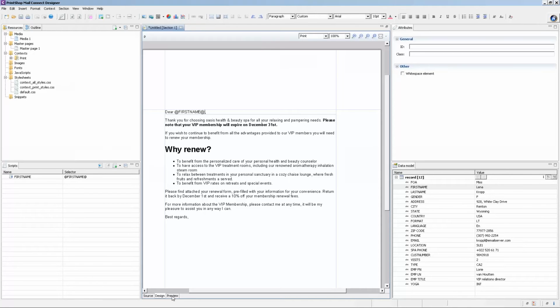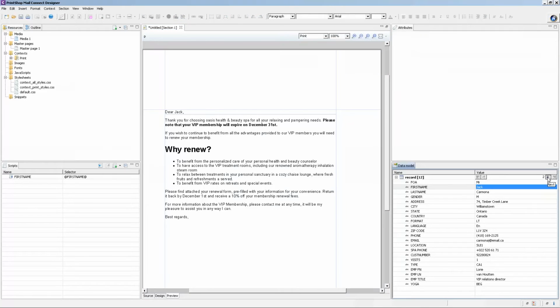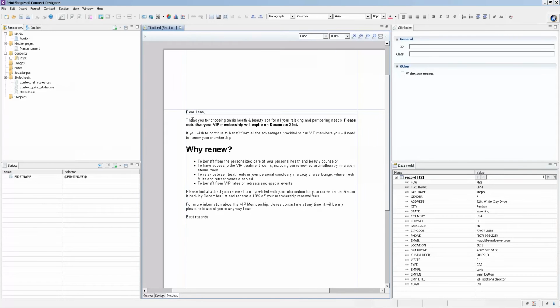Now, if we want to see what that looks like in the output, we can simply toggle to the Preview tab. Now this shows us the output, and we can again browse the records to verify that it is indeed variable data. Another thing that we can do is add fields simultaneously. So let's add an address block at the beginning of the letter to have the full address for the client.